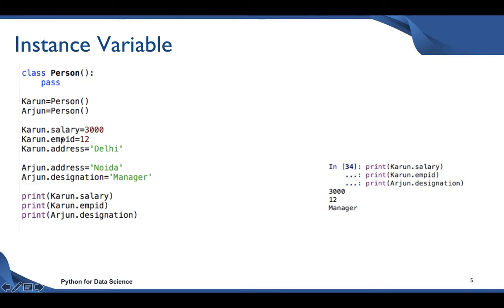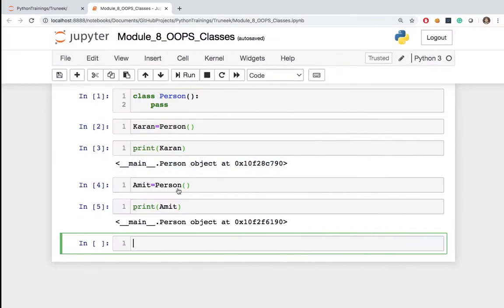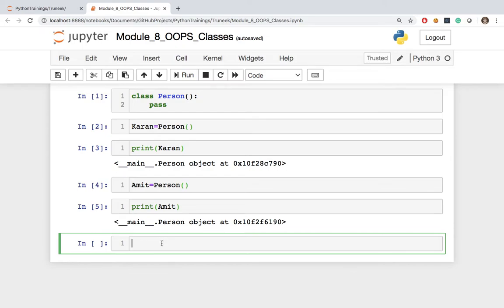So basically, these are the variables of the instances which we have created from this person class, right? These are the kind of variables which Arjun holds, and these are the kind of variables which Karan holds, right? If we try to print Karan dot salary, Karan dot employee ID, Arjun dot designation, this will give me the variables which have been assigned. So let us try to do this. Right now we have created two instances of this person class, that is Karan and Amit here. So let us try to put some variables on Amit and Karan respectively.